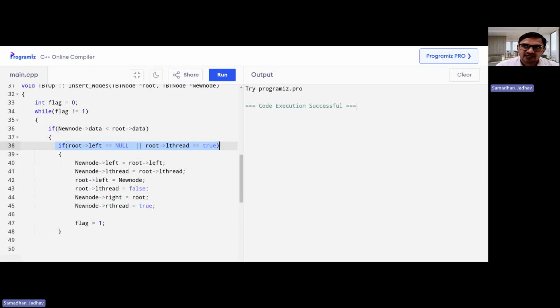So in that case, you can add the child by replacing the null value or the thread value. How do we attach it? New node->left will take the value from root->left. New node->lthread will be initialized to root->lthread. Root->left will point to the child node, which is the new node, and root->lthread will be false, as we have attached a child node now. So it is not going to be used as a thread.